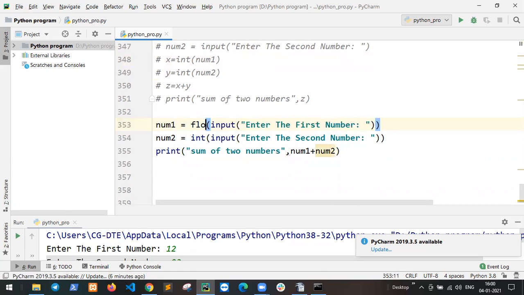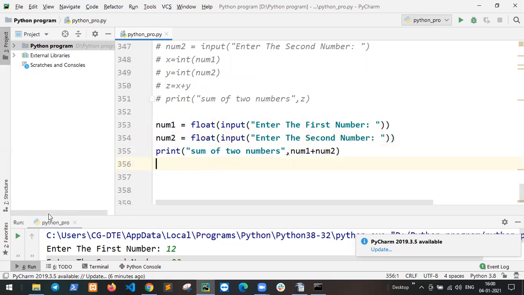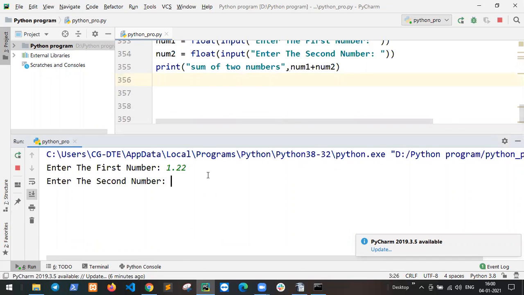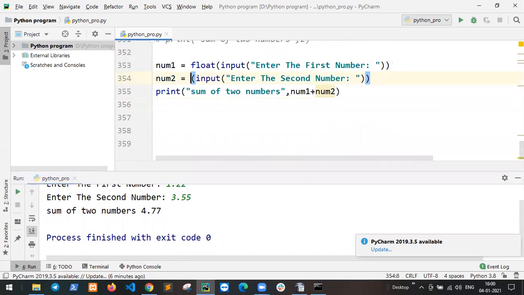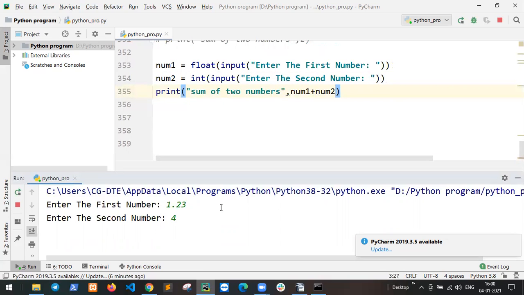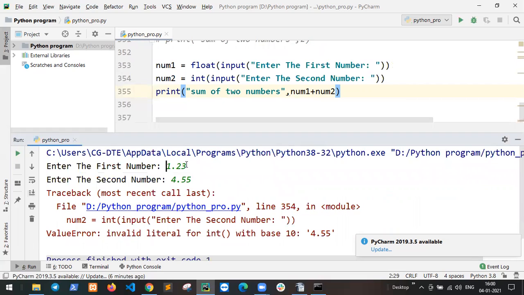So float. Float num1 and num2, 1.22 and 2.55. The result is 4.77. If I say float and int, what is the result? 1.23 and 4.55. The result is invalid because the first is float.